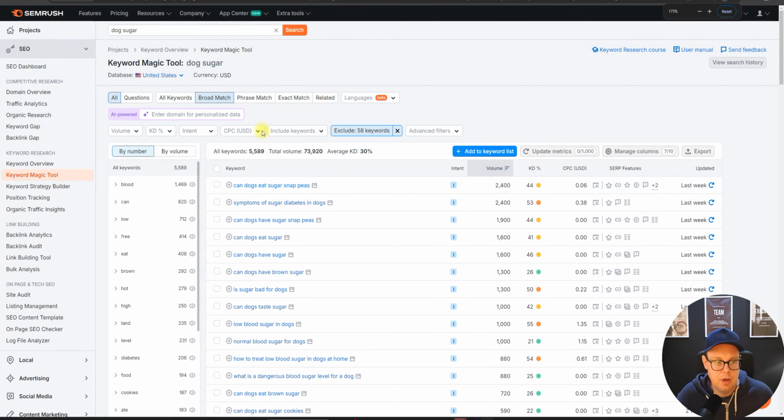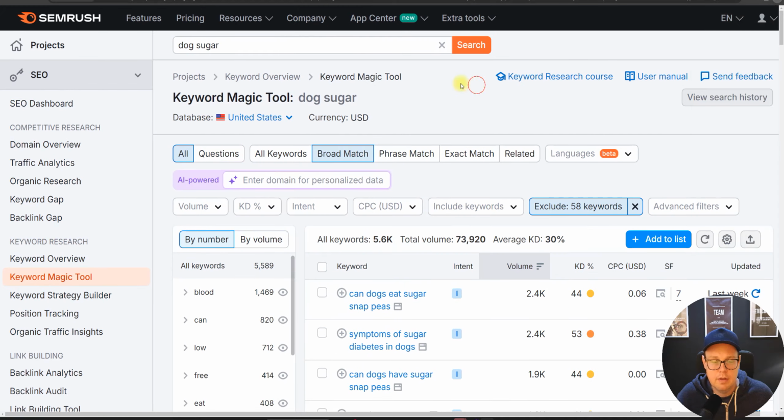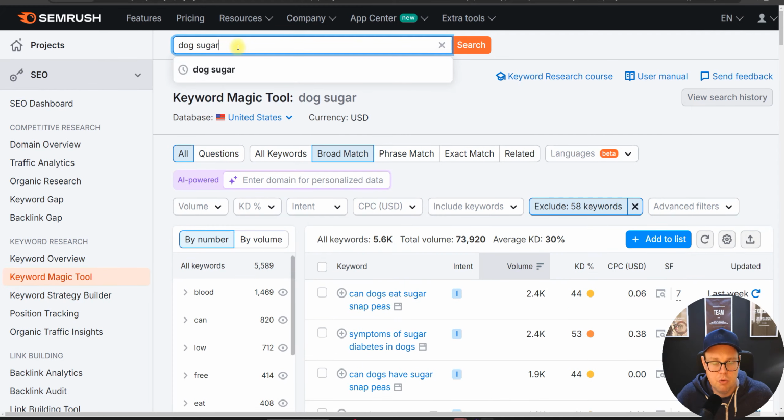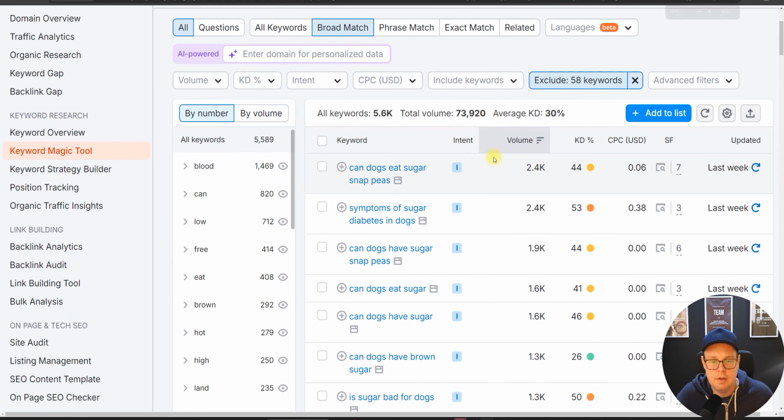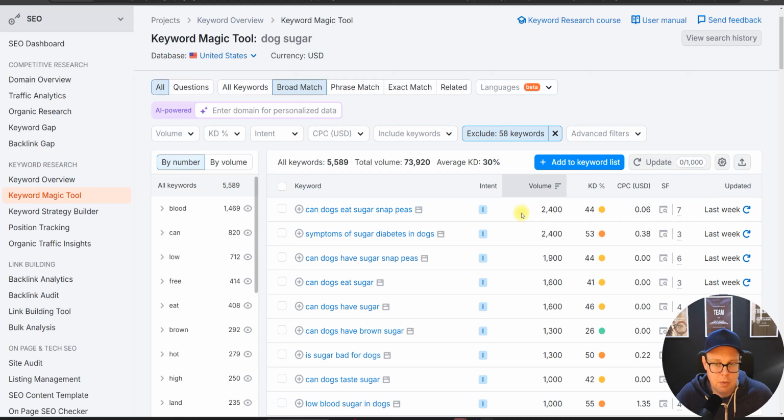So I like SEMrush Keyword Magic for this, where we simply type in the word dog and sugar, and we can see here the kind of keywords that are coming up: can dogs eat sugar snap peas, symptoms of diabetes, can dogs eat sugar? And I would make a decision here based on the topical authority of your website in general. So what's your domain rating overall? How old is your domain?